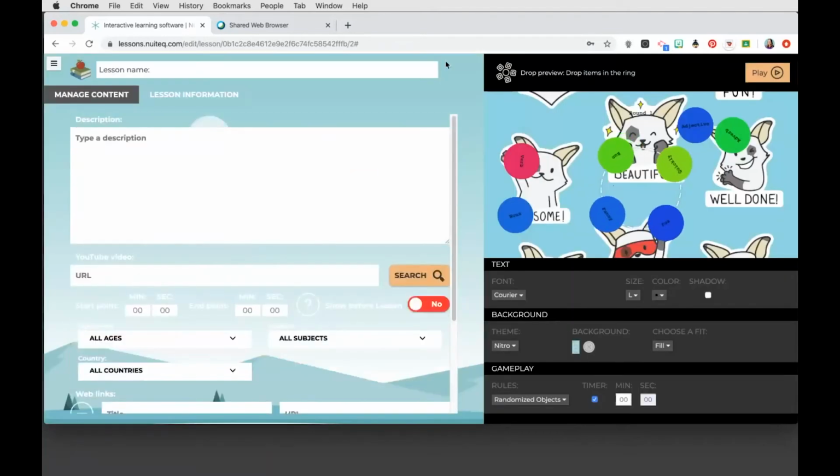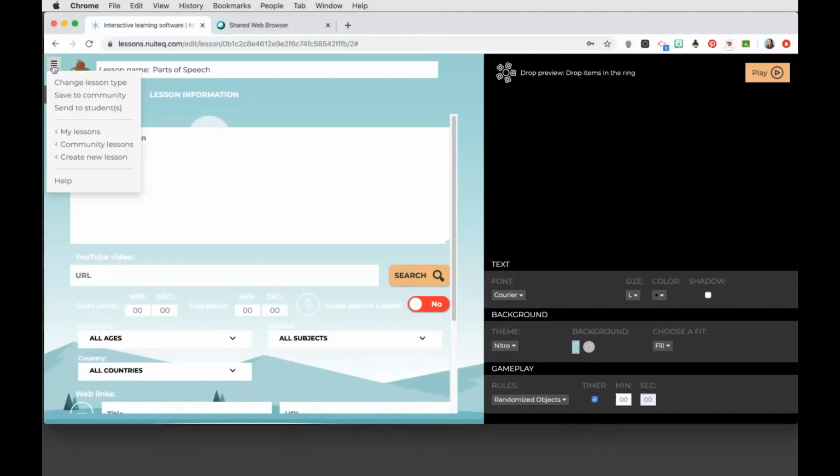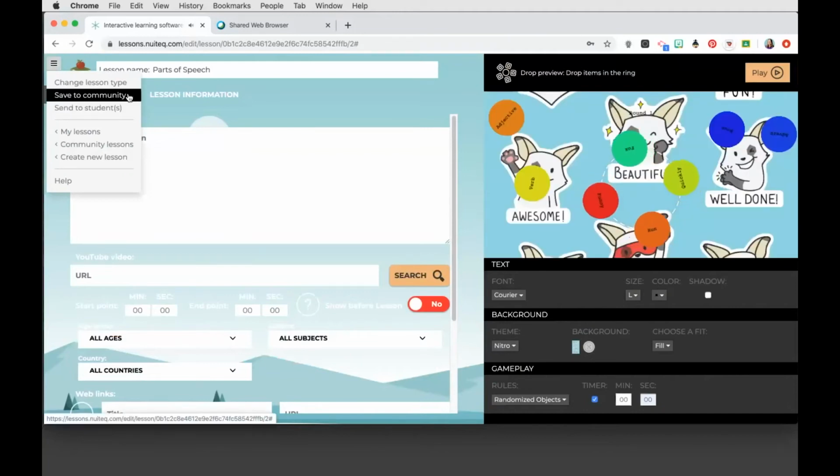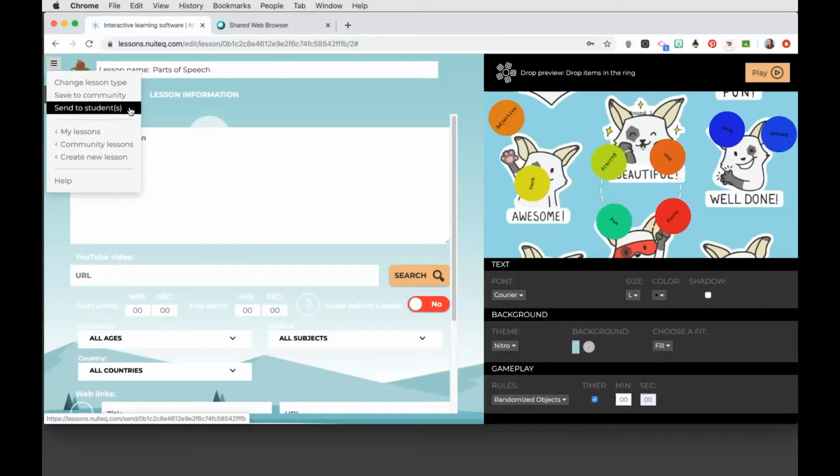Once you've finished your lesson and titled it, so I would title this parts of speech, I then have the option to save it to the community. When you save a lesson to the community, it's available for any teacher to search, download, and use. They also have a chance to edit the lesson that you've created so that it is specific to their students and to their needs. The other option that I have is I could send this lesson to my students.